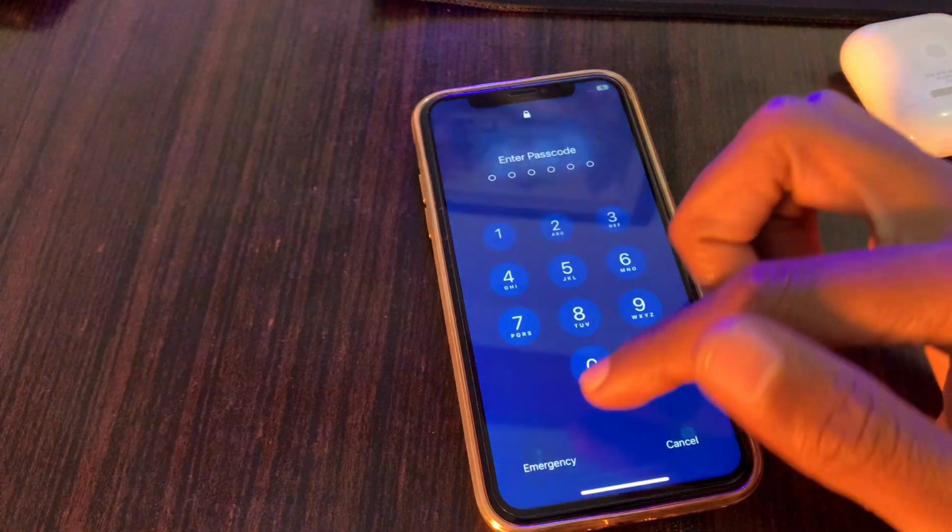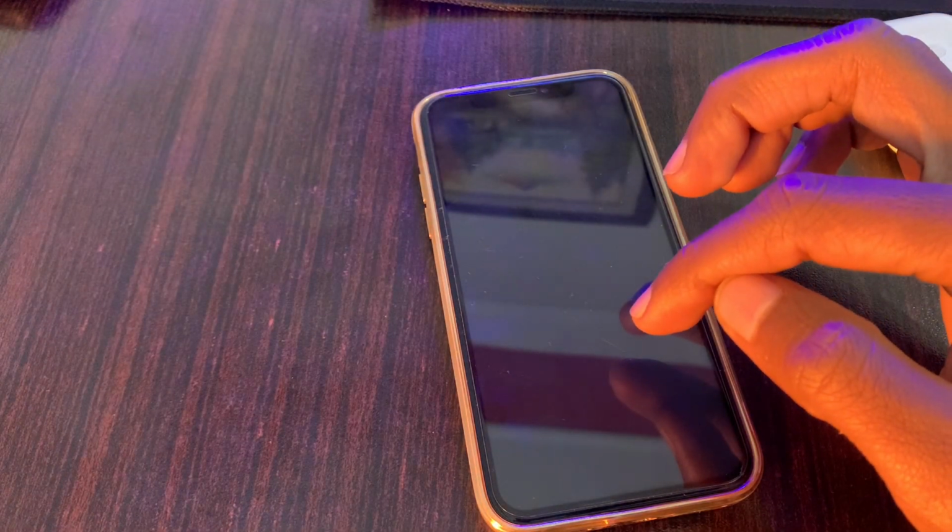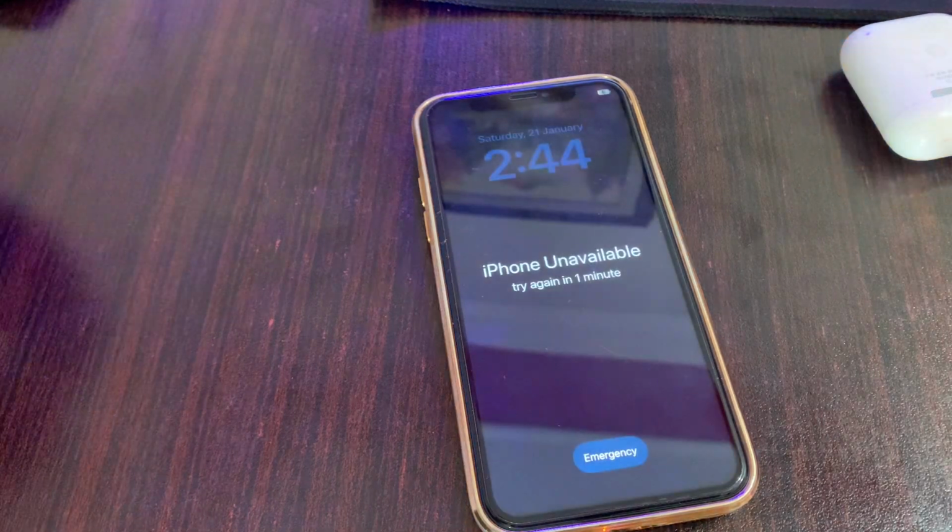So just keep trying. So you can enter your code again. Now as you can see, my iPhone has been restarted automatically. So just wait for it. I'm gonna speed up the video.